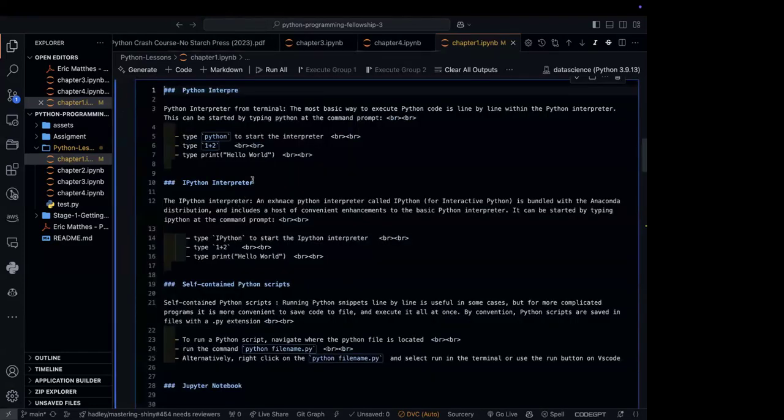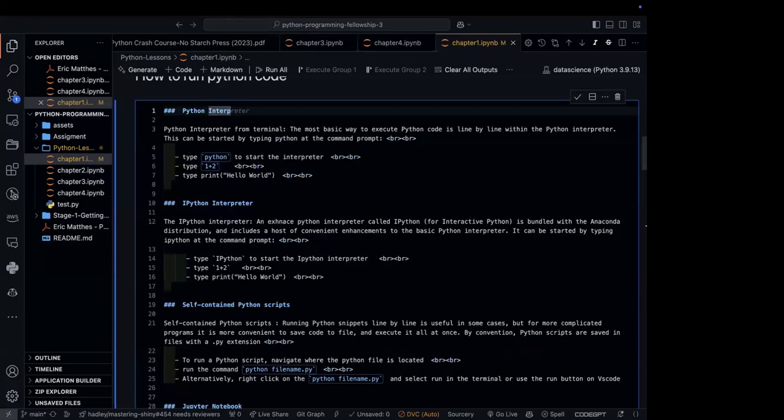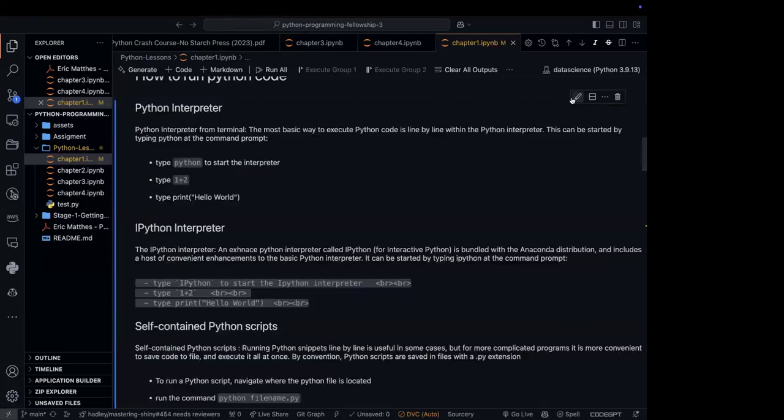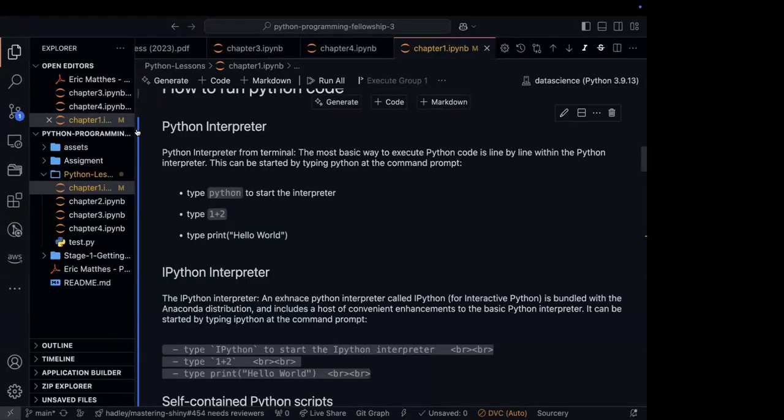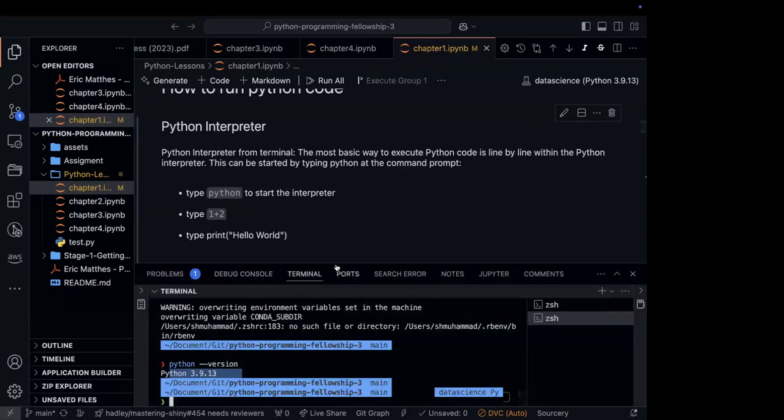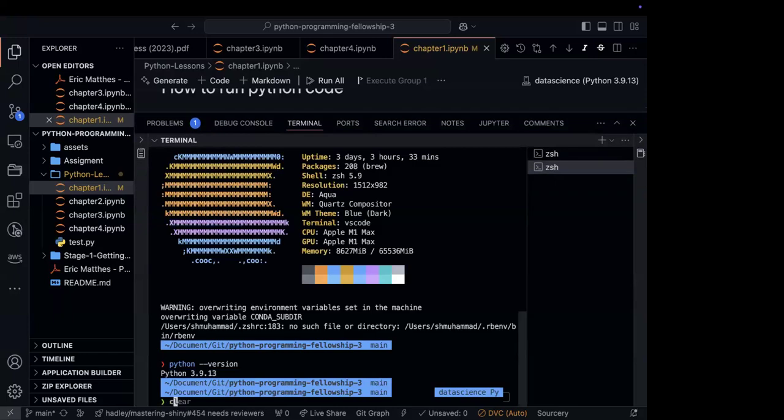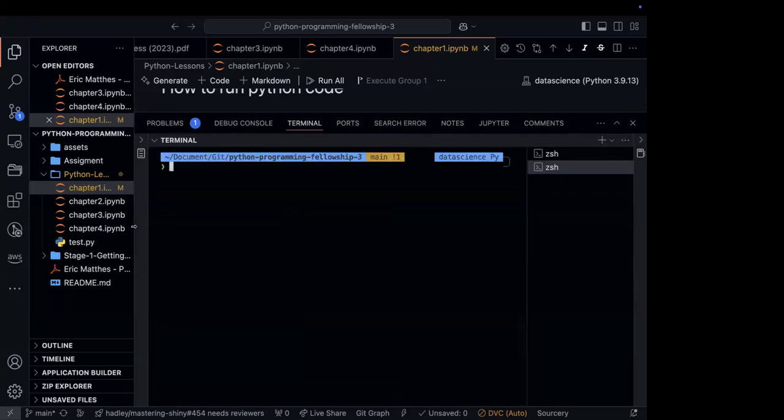Then the next thing is, how can we run Python code? For us to run Python code, there are many ways. The first one is the Python interpreter. What does this mean? If you go to your terminal, let me clear here. This is called terminal here. If you want to run Python, you can type only Python in your terminal. When you type Python, not Python version, just Python, and press enter.